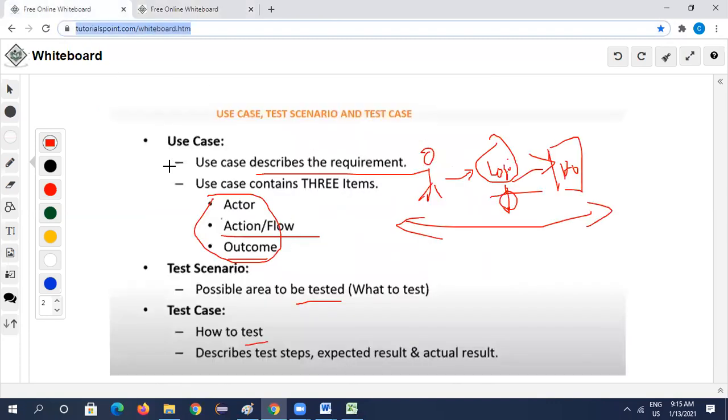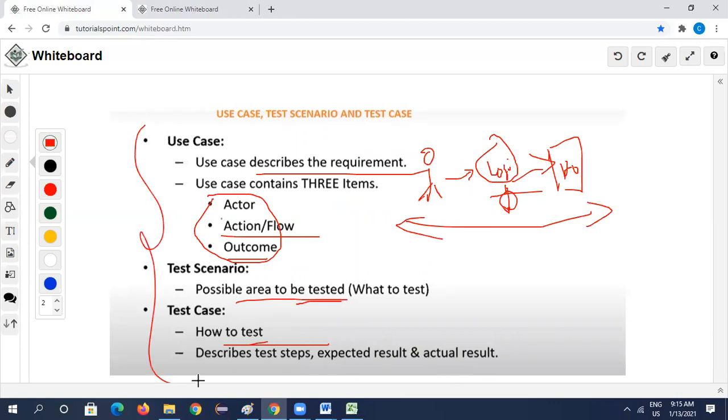So here you can see use case describes the requirement, whereas test scenarios describe the functionality to be tested, and test cases describe how to test in a detailed manner. This is the basic difference between these two, and practically in real time we may not use the use case term mostly. It depends, but 60, 70% we don't use the use case term. But test scenario and test case are mandatory things that we use.